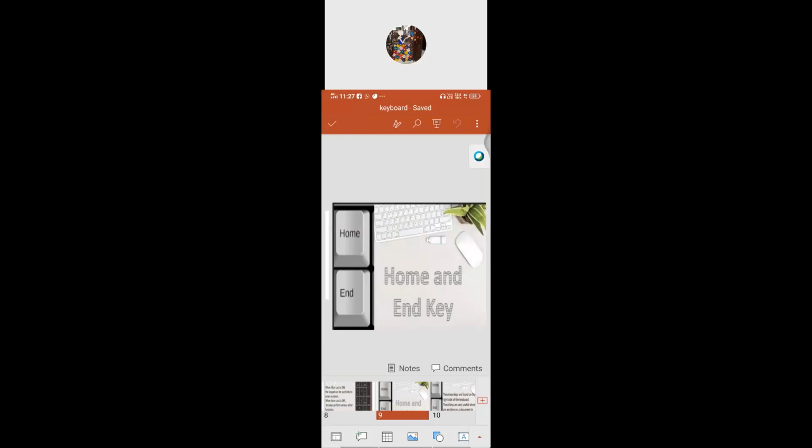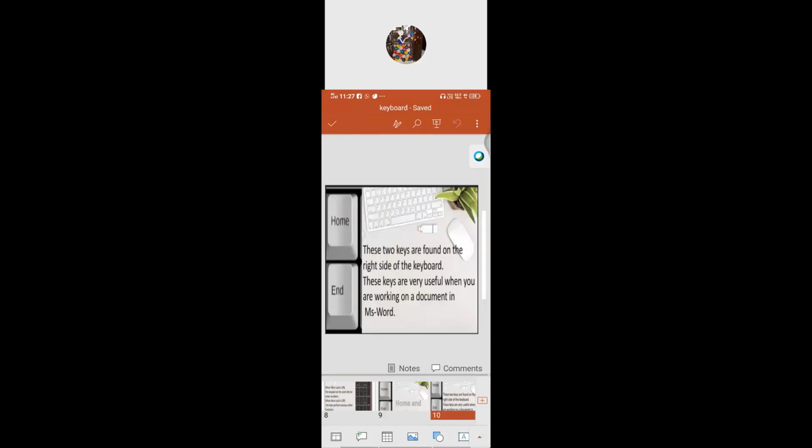Next we are going to see the Home and End keys. Can you see the Home and End keys? So what is the use of them? These two keys are found on the right side of the keyboard. These keys are very useful when you are working on documents in MS Word. At that moment we can use them.